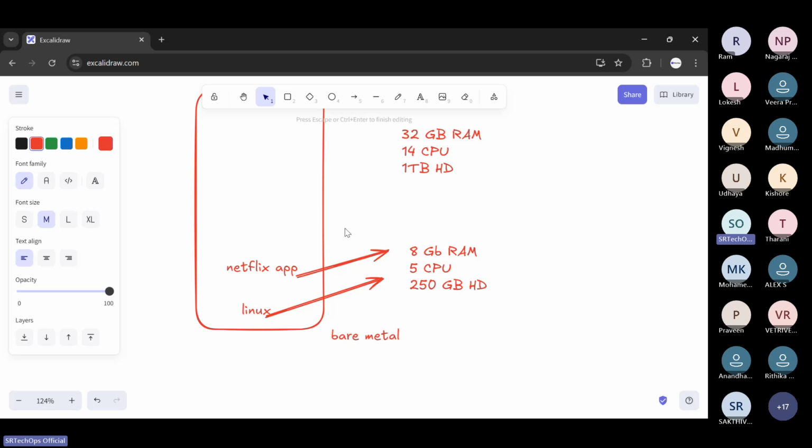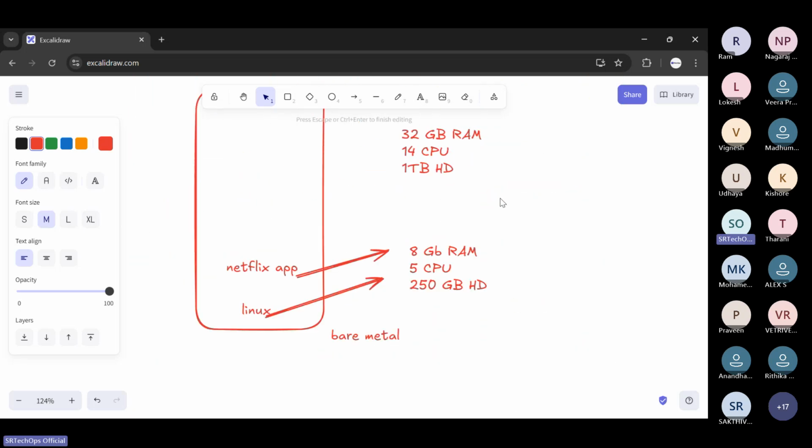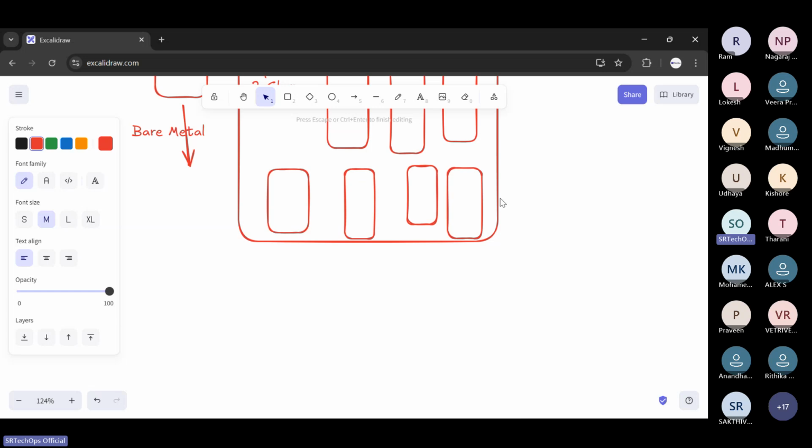Clear? Got it? So how many of you got this? A company also will buy a bare metal, virtualize it, and run multiple VMs. In those multiple VMs, they'll be running the applications.